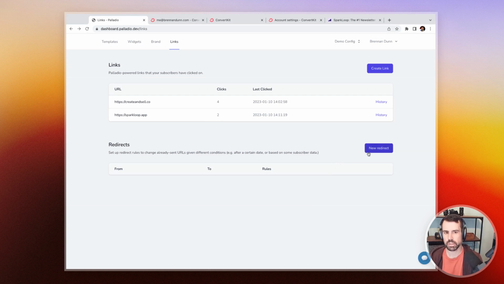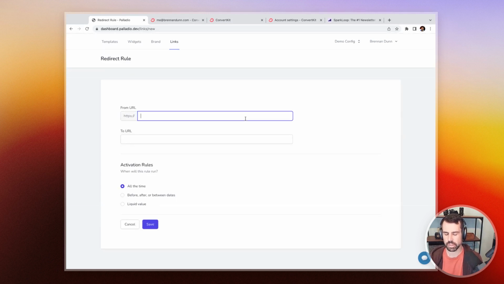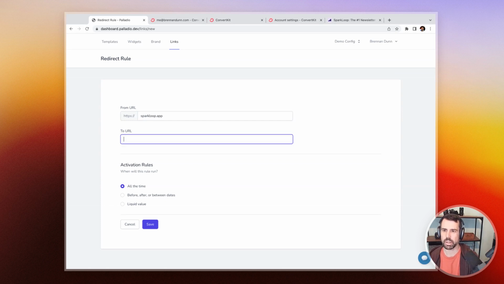So what I'm going to do is click add a new redirect and say, anytime I link to sparkloop.app, I actually want to go to sparkloop.app and then affiliate equals Brennan. I mean, this is not my actual affiliate thing, but this is an example of how it would work. And I'm going to say that I want to have this run all the time. I'll talk about the other options in a second.